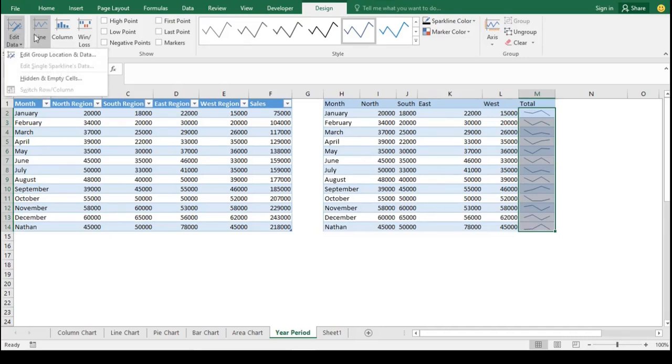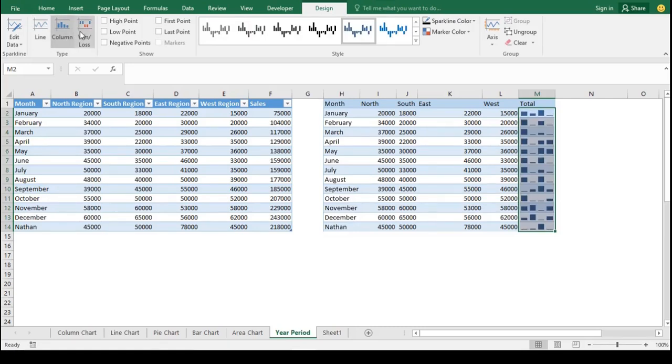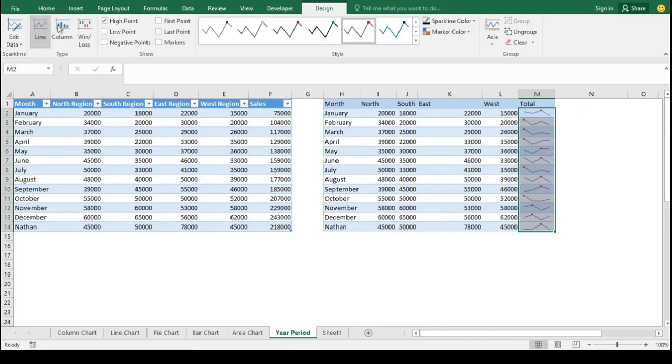Currently, they don't have markers. Click on the Options tab. Let's try column, then click Win, Loss. Click on High Point, but let's use Line to clearly see our charts. Now, try all these options again, including highs and lows. The highs represent the highest sales, and the lows represent the lowest sales in our given range.